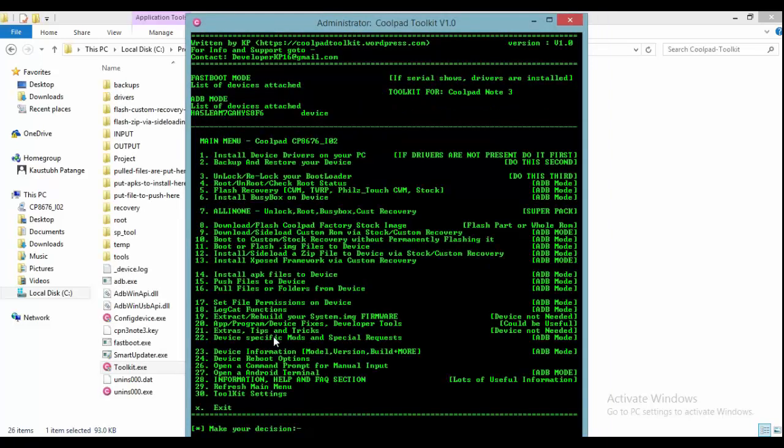And just like that, you can do the main things over here: set file permission, logcat functions, pull and push files, install APK, device information that we just did before, the help section, and some device modes and specific sections. And here, one thing, the 21st option, what it says, read over here.